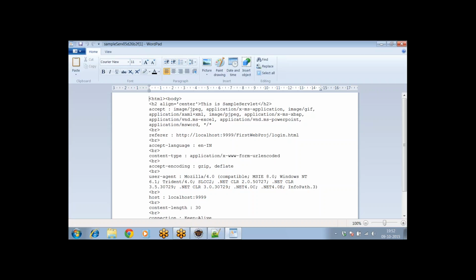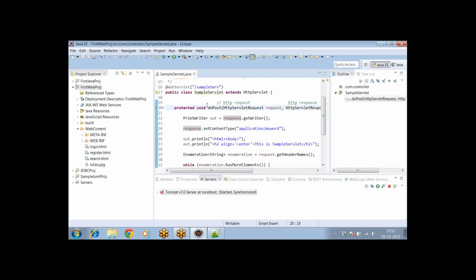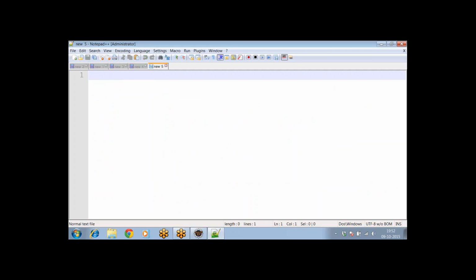So this is about your protocol. Now let me talk about redirecting. In HTTP we have this option of redirecting the request. Have you people heard about redirections? Redirecting a request.